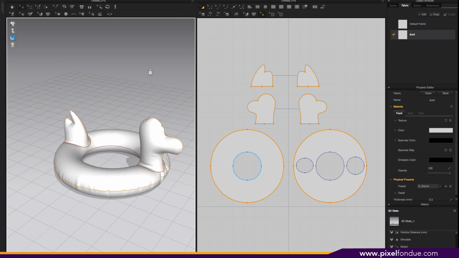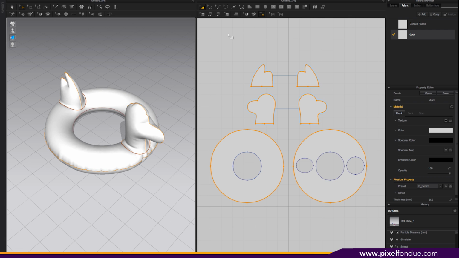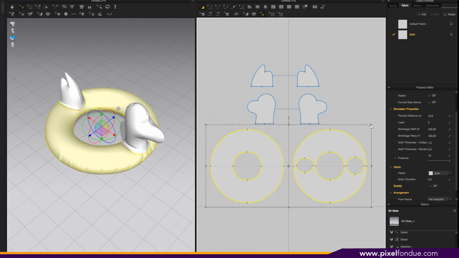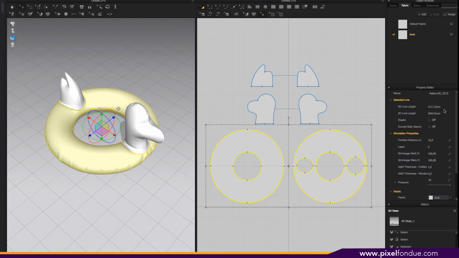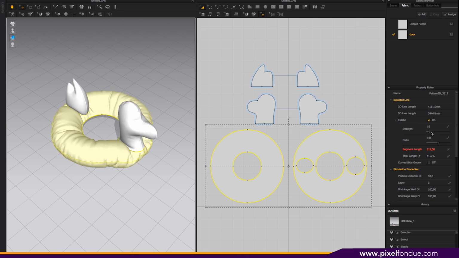So there are things we can still adjust. The first thing is to get a little more detail on the sides of the float. So we're going to select the float and add some elastic. The strength might be really too much, we're going to see. It really crumples everything down. So we're going to lower the strength to maybe 1 or 2.